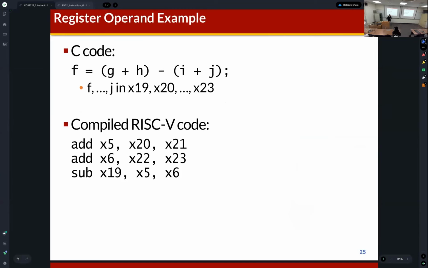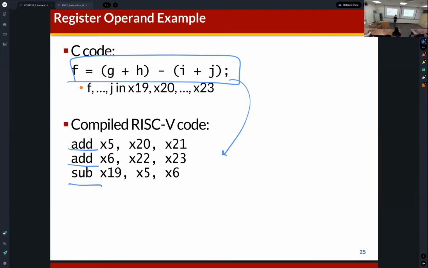As I mentioned, this C code should be translated using register numbers, not the real variable names. So when this C code is translated, we need to use this add instruction or sub instruction to access registers. These arithmetic instructions cannot access data in main memory. Arithmetic instructions can just access data in the register file. So which means we need to use the register numbers like this.